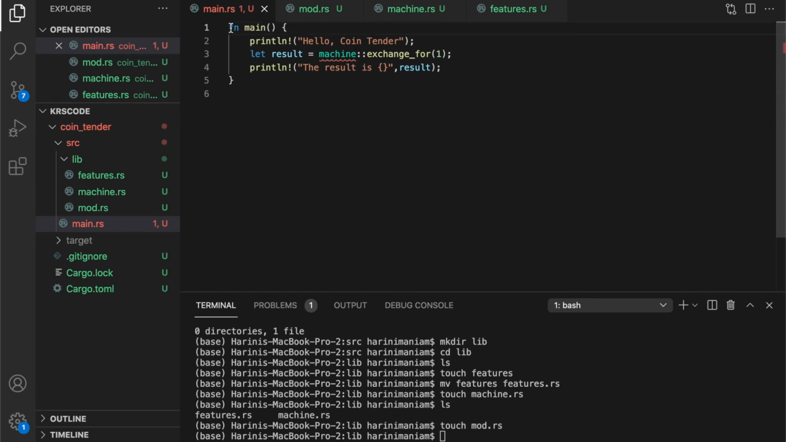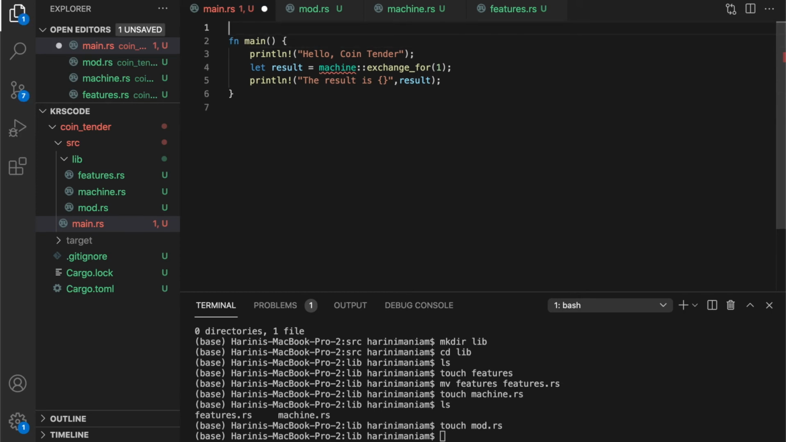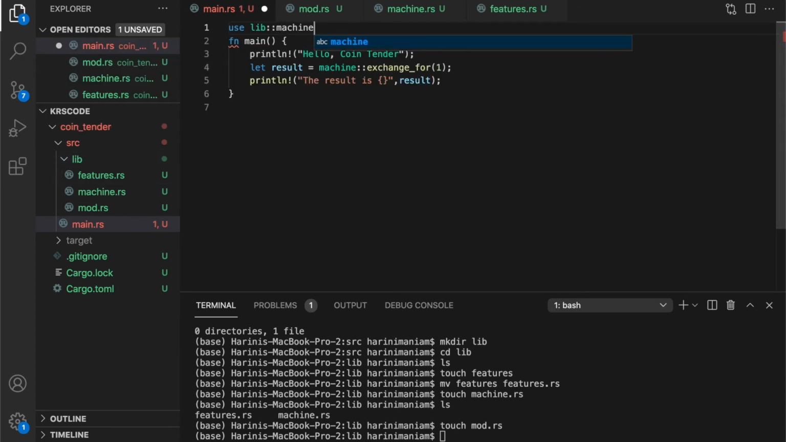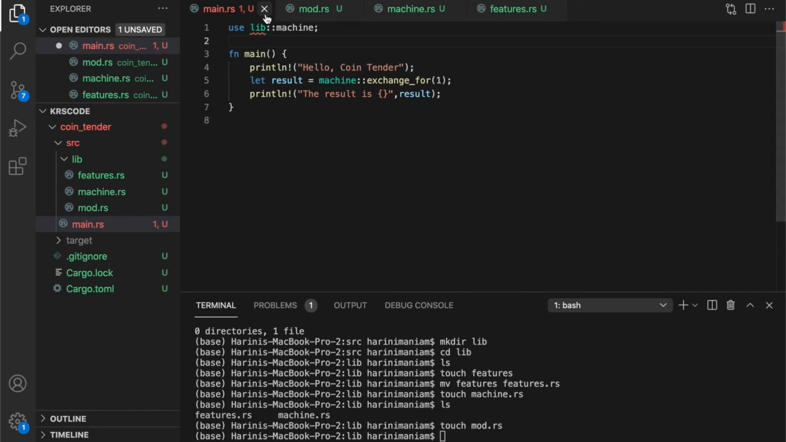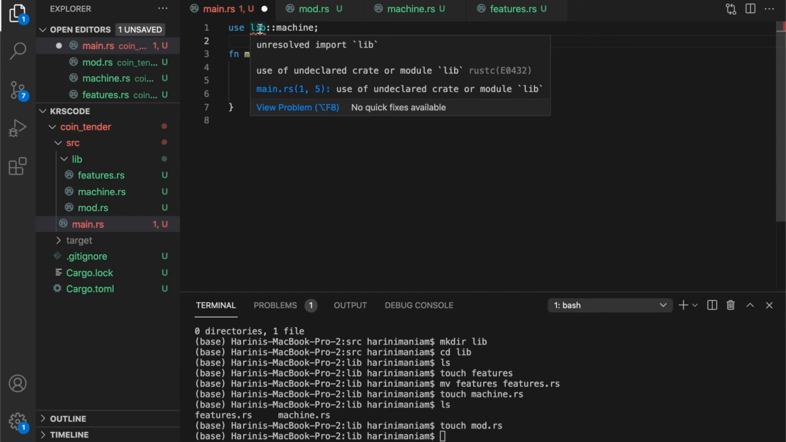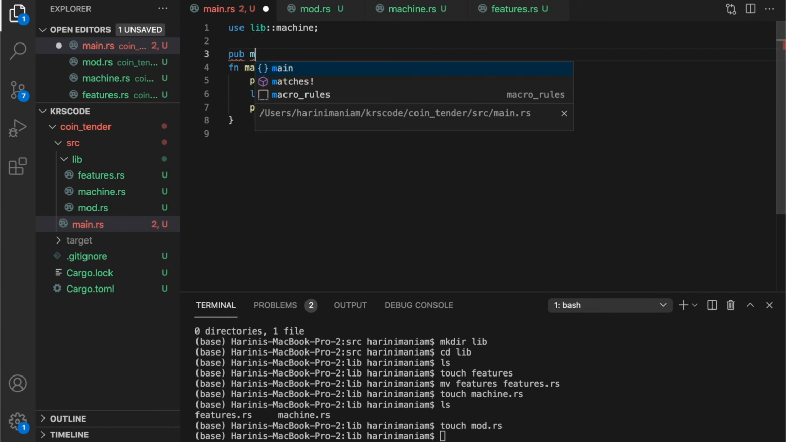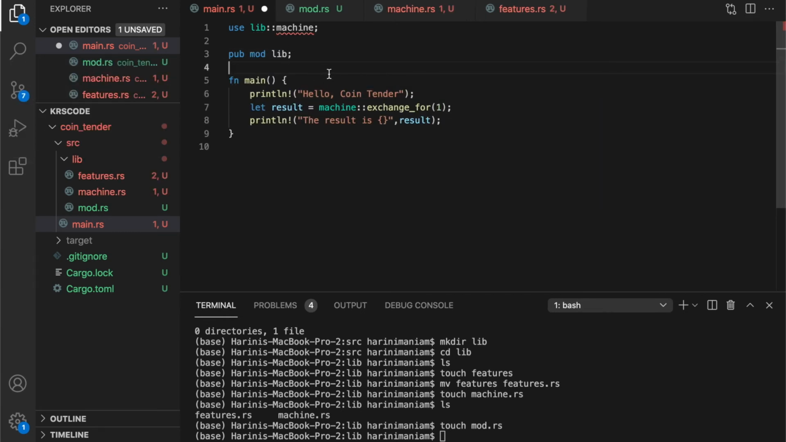Nothing happened because we have to include that or import that, or we have to use that here. Use lib, because the machine is inside the lib. Now it's asking where the lib is. Now we will provide this pub mod lib. Now it is fine with our lib, but it is complaining that module machine is private. So our first test is almost passed. It is giving us the required hints.